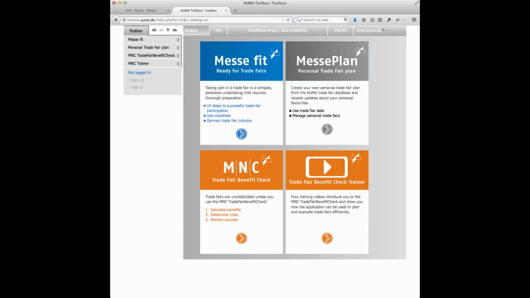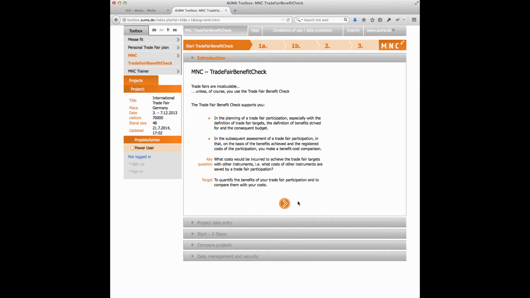You can count on the Trade Fair Benefit Check even if you temporarily have no internet access while traveling. As soon as you get back online, the data on the server will be synchronized. The only requirement is that you have internet access when you first log in to begin work. The Trade Fair Benefit Check examines the all-important question behind every planning process. What would it cost to achieve my corporate aims and marketing goals using other marketing measures? How much can I save on other marketing measures by taking part in a trade fair?